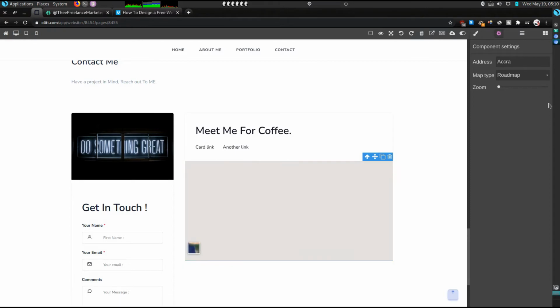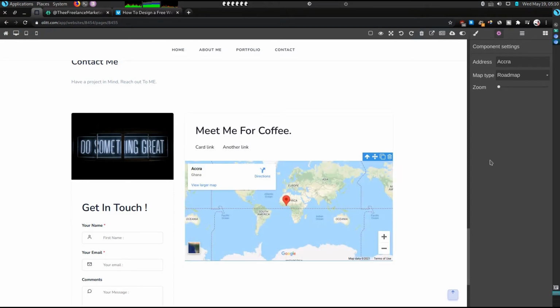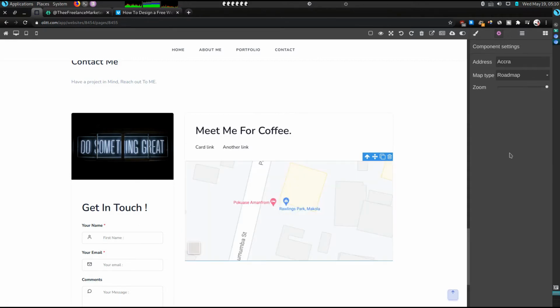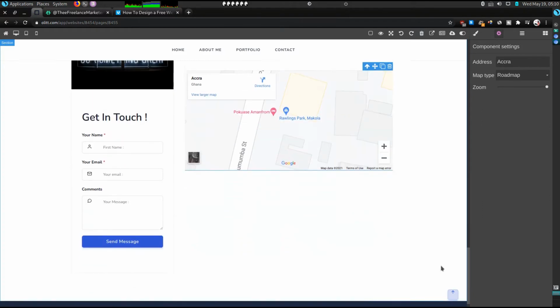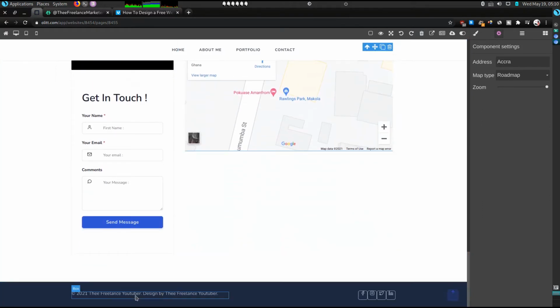We can click on that and let's see if it searches. As you can see, it has searched for Accra, and you can decide to zoom all the way in so that it's a bit clearer. So there it is. It's chosen just a general location, but you can decide to add a specific location by just pasting it there. And finally, let's come to the below text.